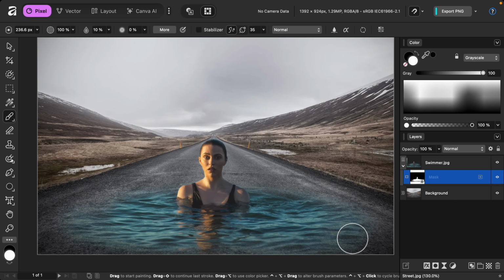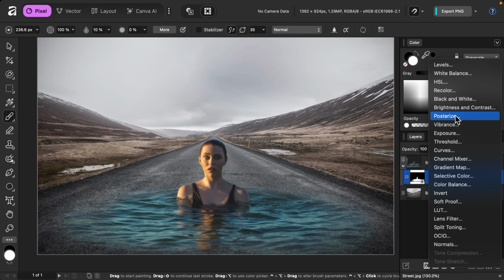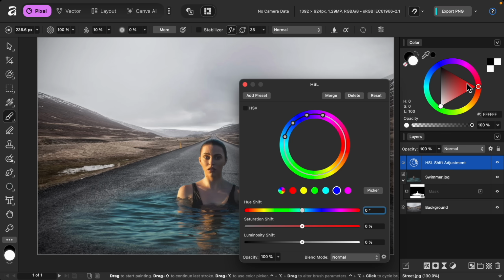This looks pretty good so far, but there is an obvious problem: the color of the water. I want the water to blend into the street to create an illusion effect, so I need to get rid of this beautiful blue color. To do this, I'll go to our adjustments, and I'll apply an HSL adjustment. I only want this to affect the swimmer layer, so I'll click and drag on this layer and place it on top of the swimmer layer to make it a child layer.